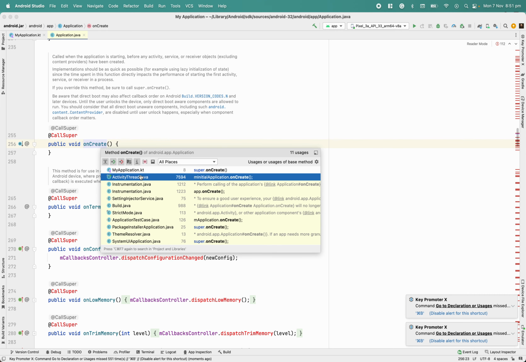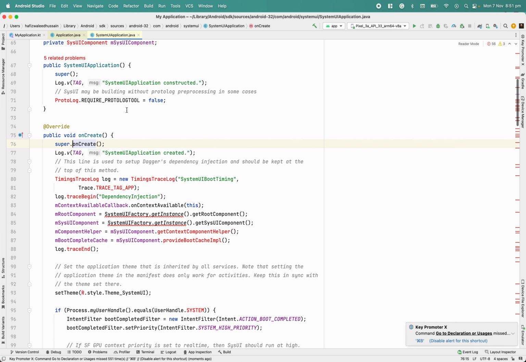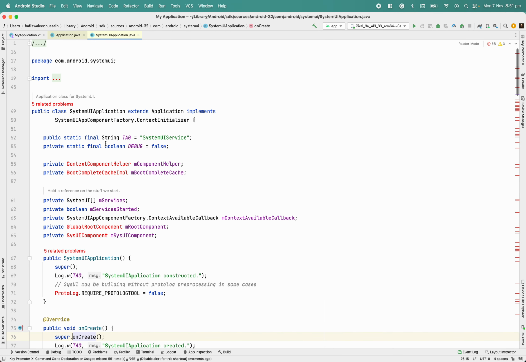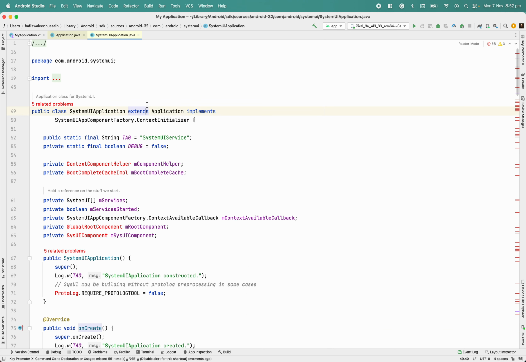So mainly there are multiple classes. SystemUIApplication. Okay, it looks like it's an internal base class for maintaining global application state. You can provide your own implementation by creating a subclass and specifying the fully qualified name of the Application class or your subclass. I think it's not related to us. SystemUIApplication means an internal APK which is already part of the system image, but it's not related to our app.